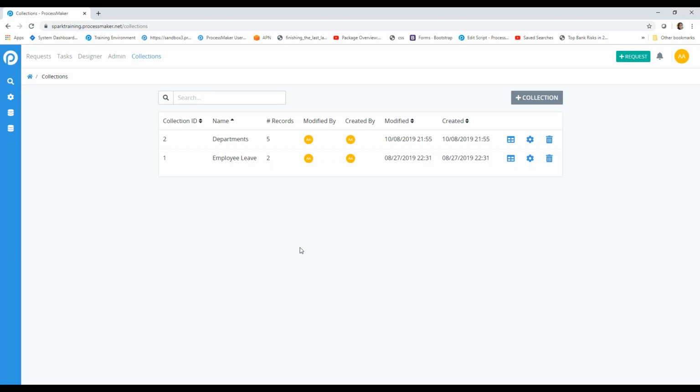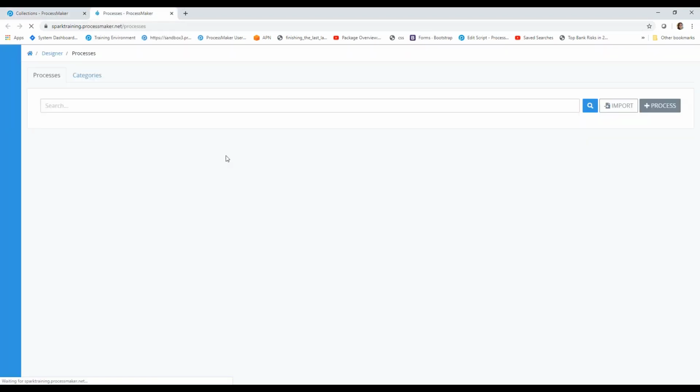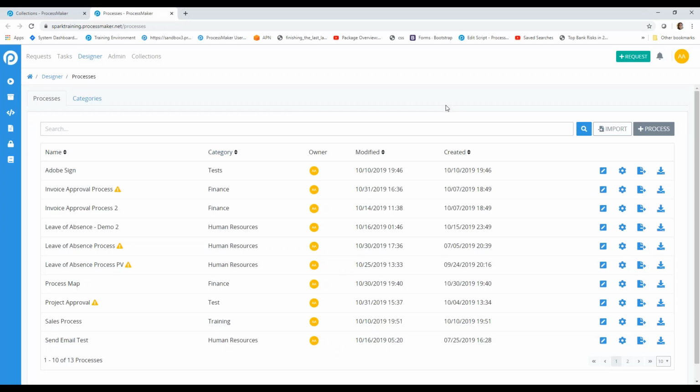Before I create the collection, I need to create 2 screens to be able to create and edit data as well as view data. So I'm going to have one screen to create and edit data, and a second screen that will allow me to view data. Since we've already covered how to design screens, I'm just going to quickly show you the screens that I will be using, and then I'll teach you how to create a new collection.